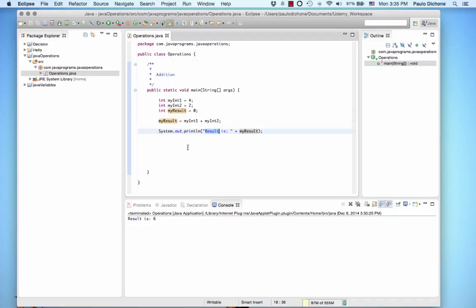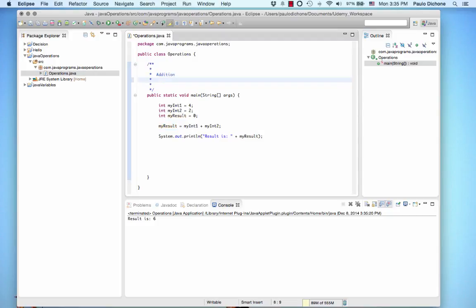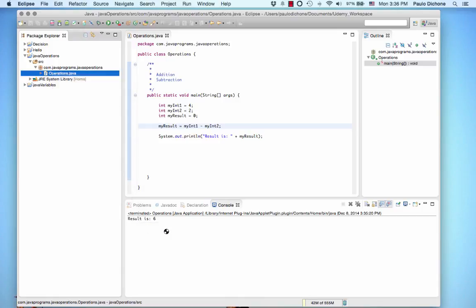Wonderful. So you've now learned how to do addition. Now let's see, what else can we do? Well, we can do subtraction as well. Subtraction, we're going to do the same thing. So here we have myInt1, which is 4, myInt2, that's 2. All we have to do is just change this to a minus. And do you know what's going to happen? Well, let's run it. Run as, and 4 minus 2 is 2 indeed.